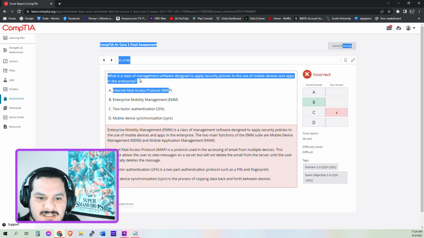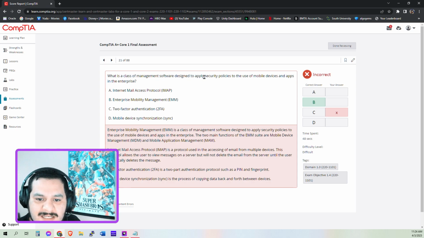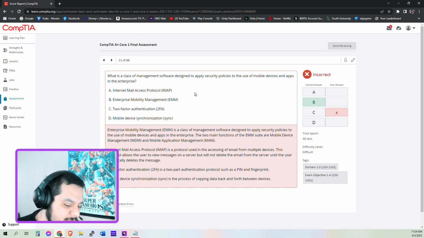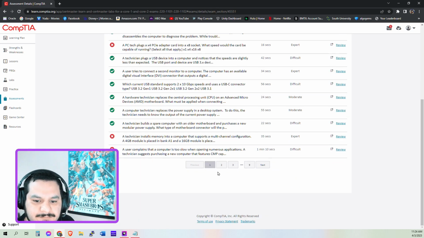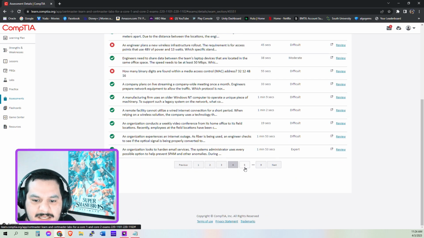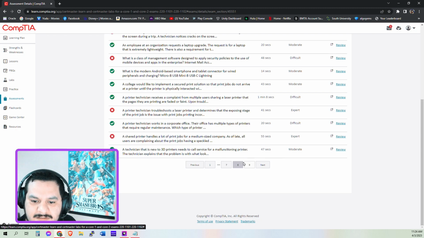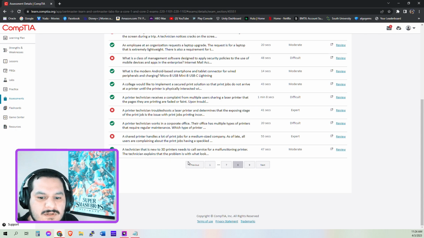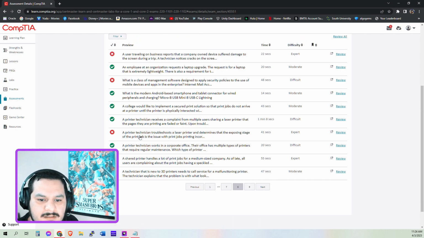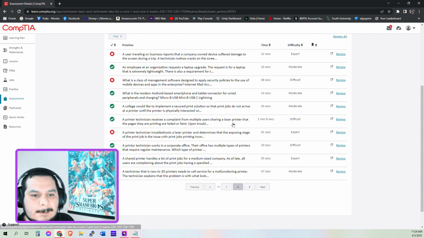So it is a class of management software designed to apply security policies on mobile devices. So it is your EMM, as we learned earlier. The EMM is the manager itself, the suite, right? And the MAM is what controls the apps. Okay. So EMM is the enterprise mobility management. Okay. And here we go.